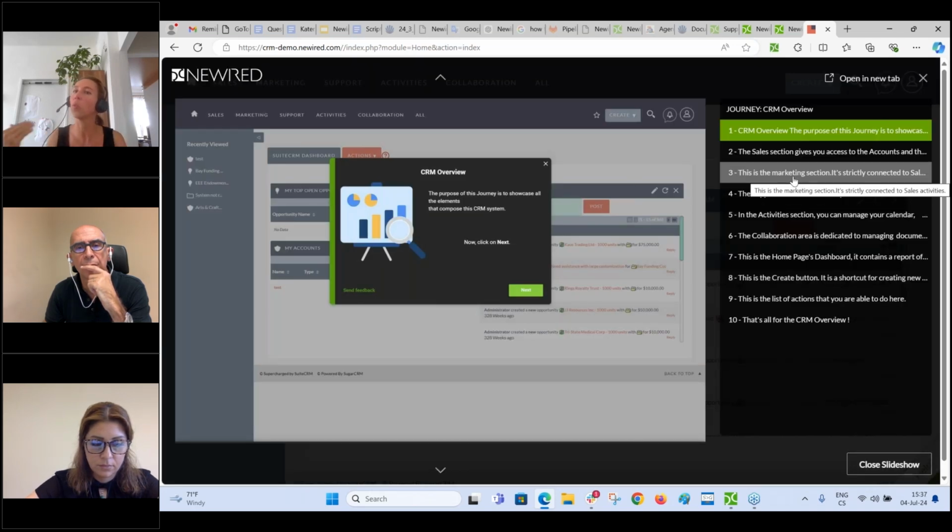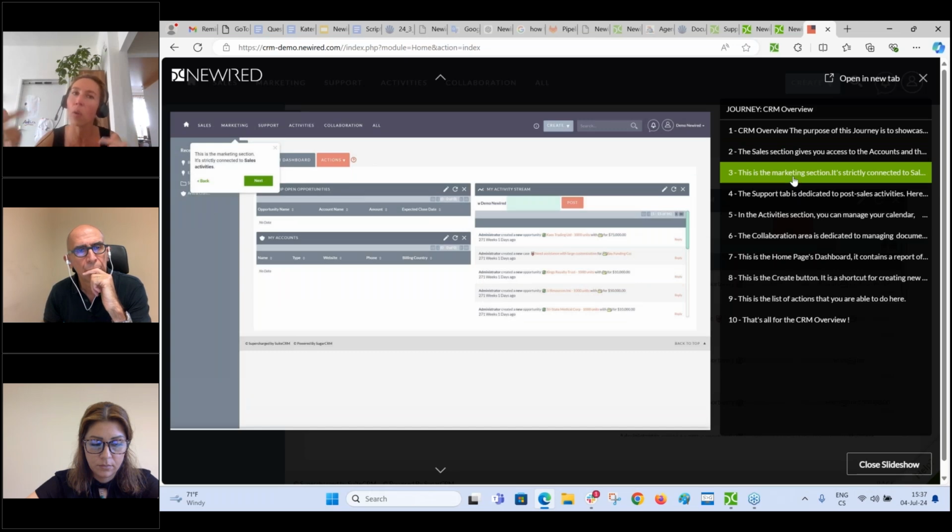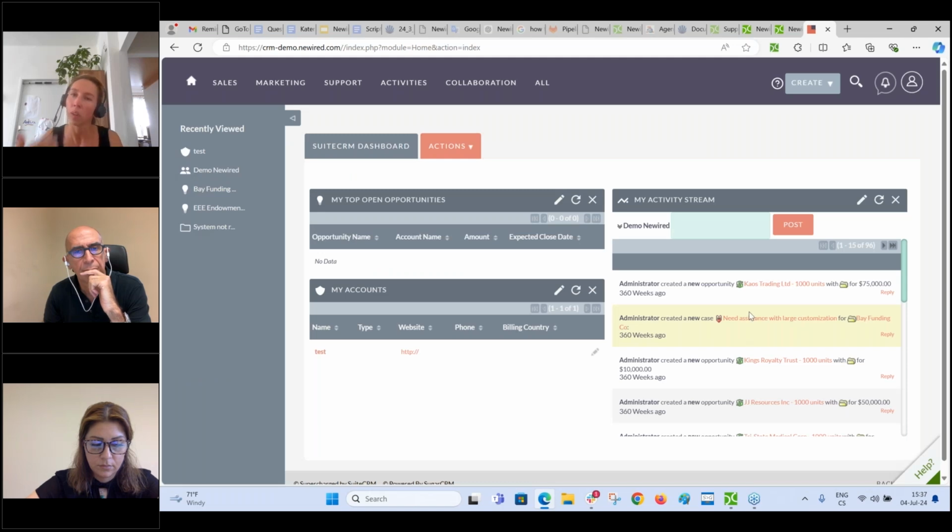So if they don't want to, for example, play the whole journey again, they can navigate through the screenshots and recall what was mentioned in each step. So this is another option which is really useful for the end users, this kind of slideshow.